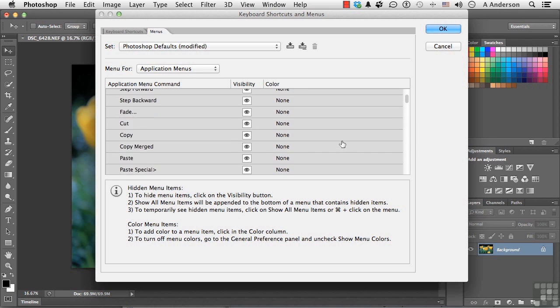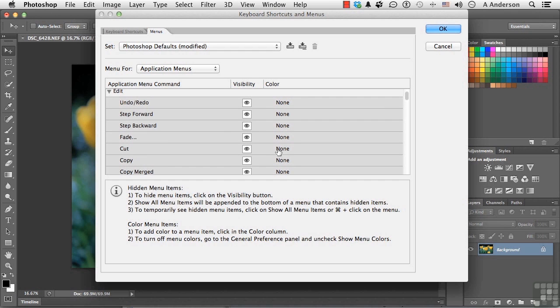And let's say we go up to fade. Now, fade is a feature that basically, in my opinion, is old school. It was there before adjustment layers came out. I very seldom, if ever, use fade at all. And you say, okay, well, maybe I don't want it in my menus because I'm never going to use it. You actually have two choices here.